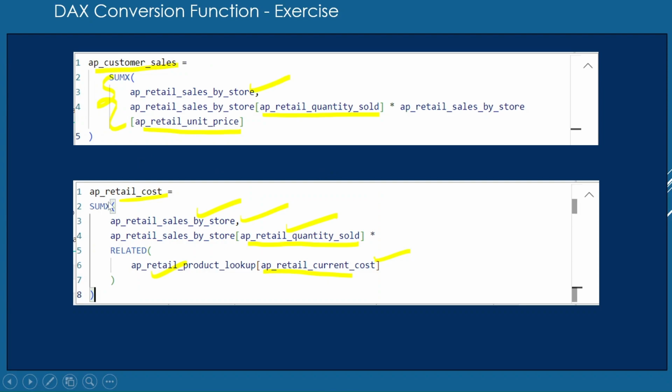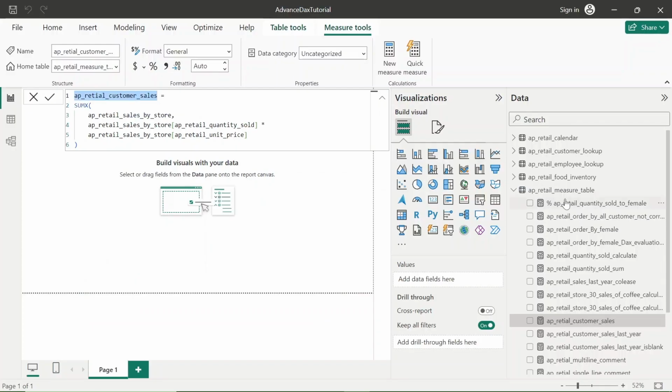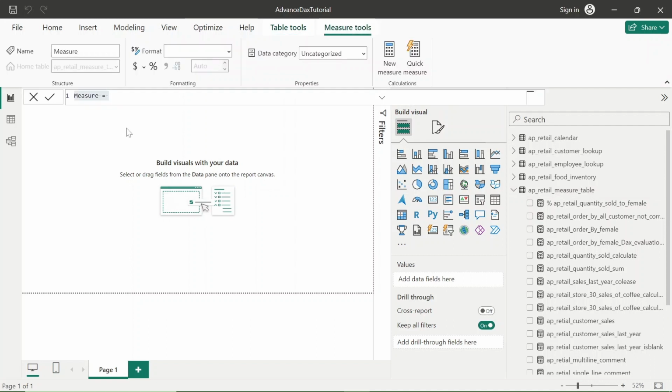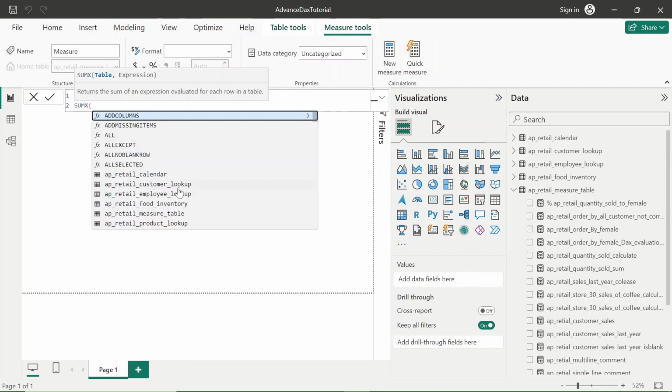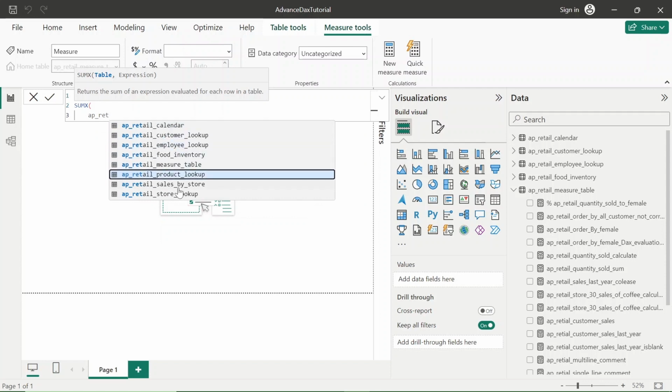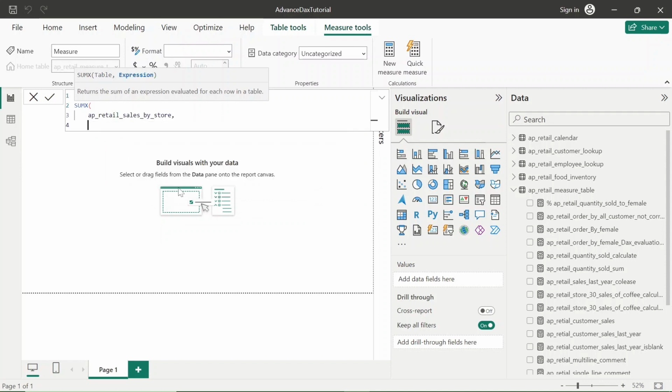Let me create this one, retail cost. Okay, so let me choose this table. Let me create a measure. Let me give it the name AP retail cost. How am I going to calculate the AP retail cost? By using the SUMX function. SUMX from which table? AP retail sales by store. How am I going to calculate it?